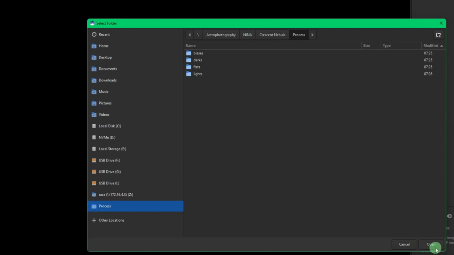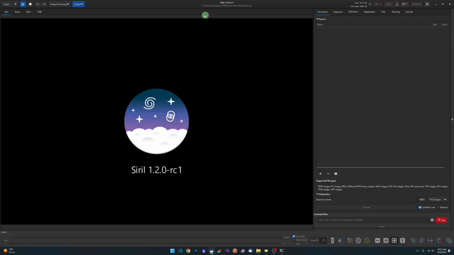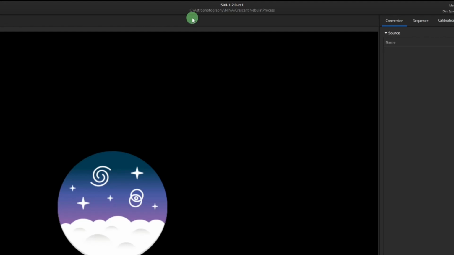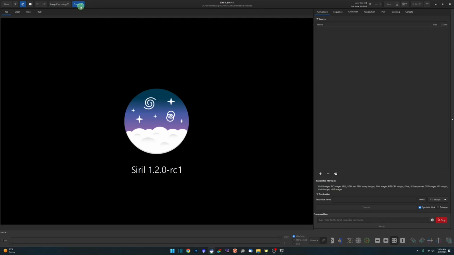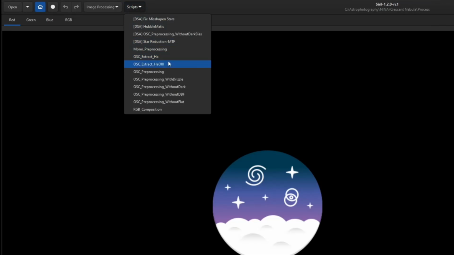Once you have that opened, hit the open button and you can verify your working directory path right up top here. You can see astrophotography, Nina, Crescent Nebula, process. Once that's done, you just come over to your scripts folder and click on OSC Preprocessing.